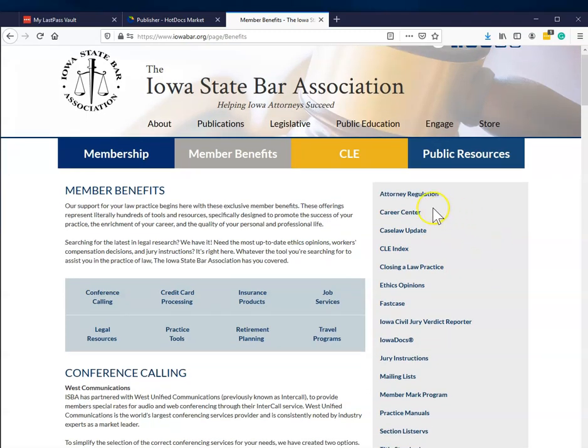Everything from attorney regulation to a career center. Case law updates, that's an email program that, once members sign up, we'll send out information about Supreme Court and Court of Appeals decisions that have been put out, and we'll give you a summary of those various things.